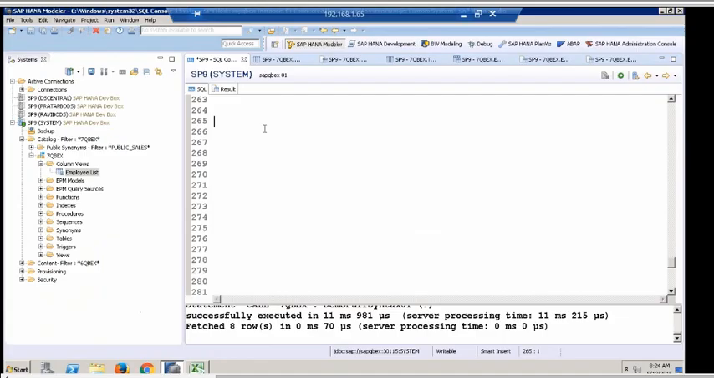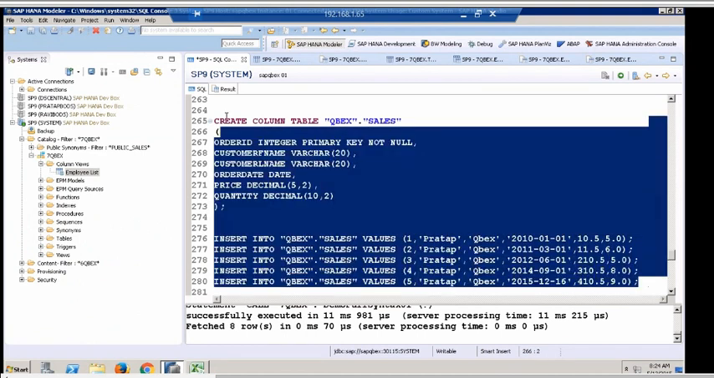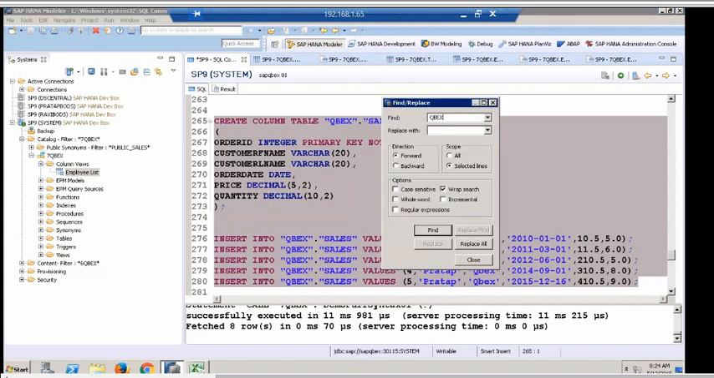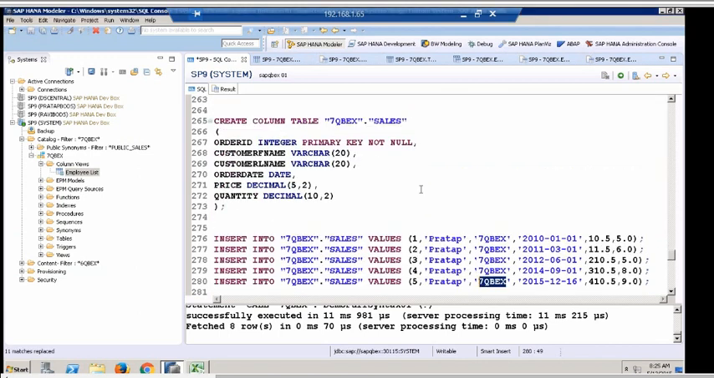Let's take a scenario, then I have it like this. So basically, I'm just trying to build a table which is called sales.